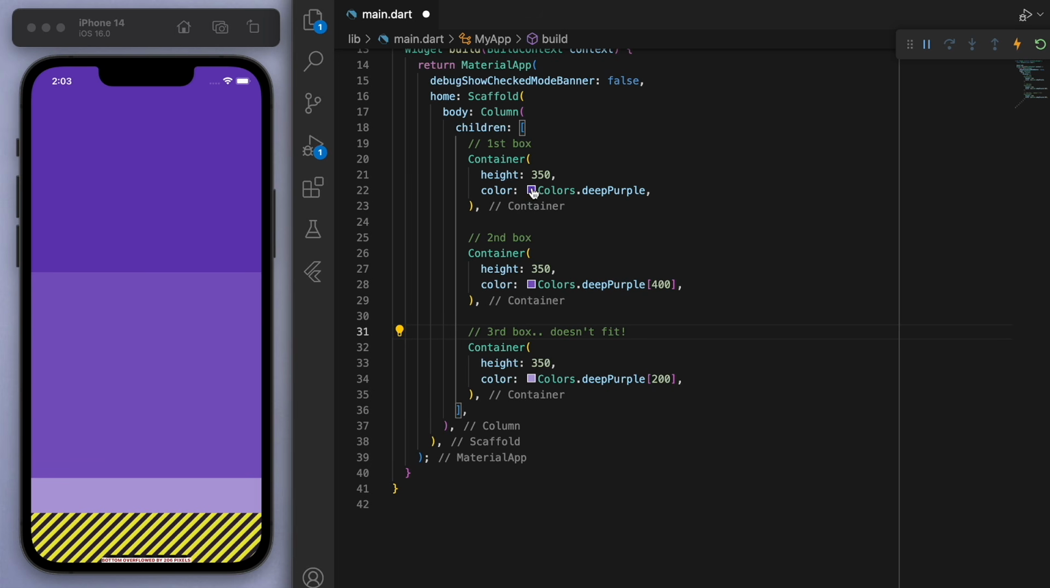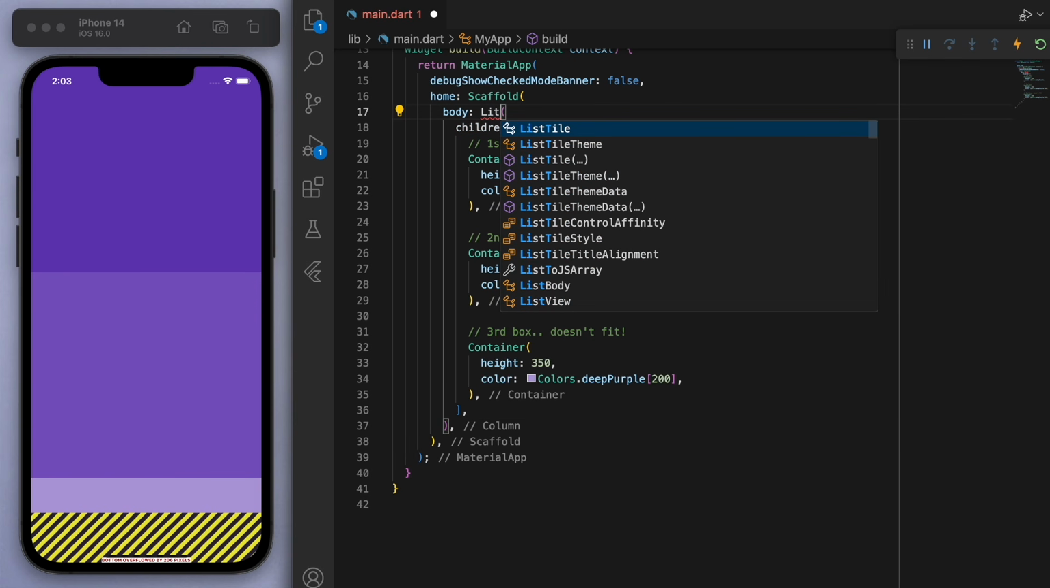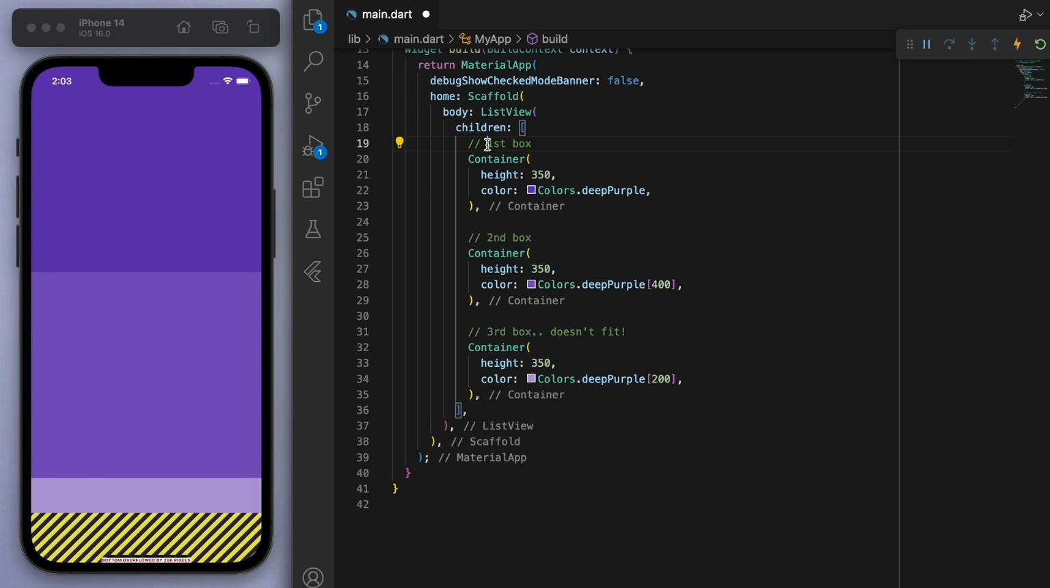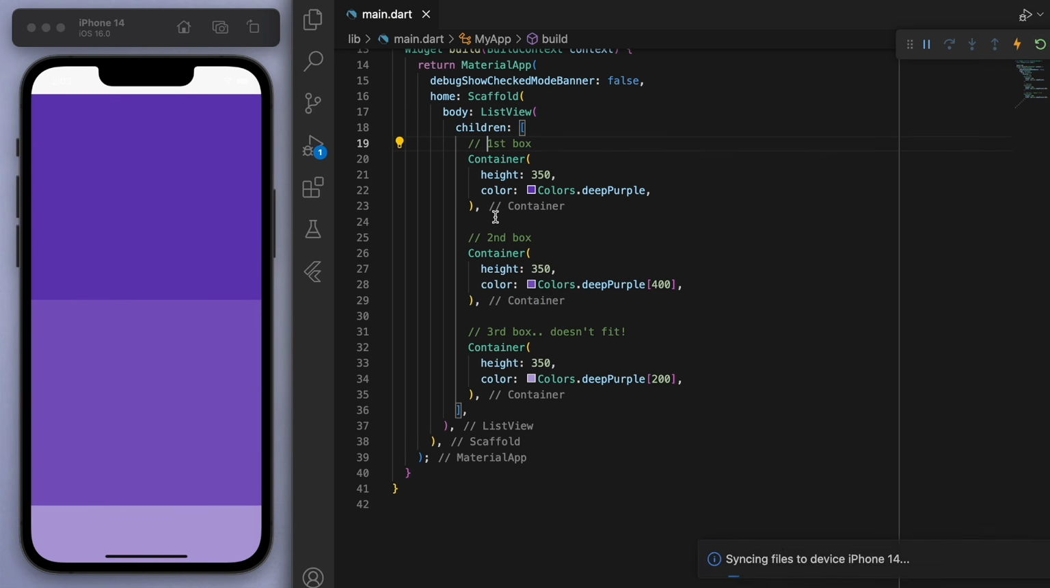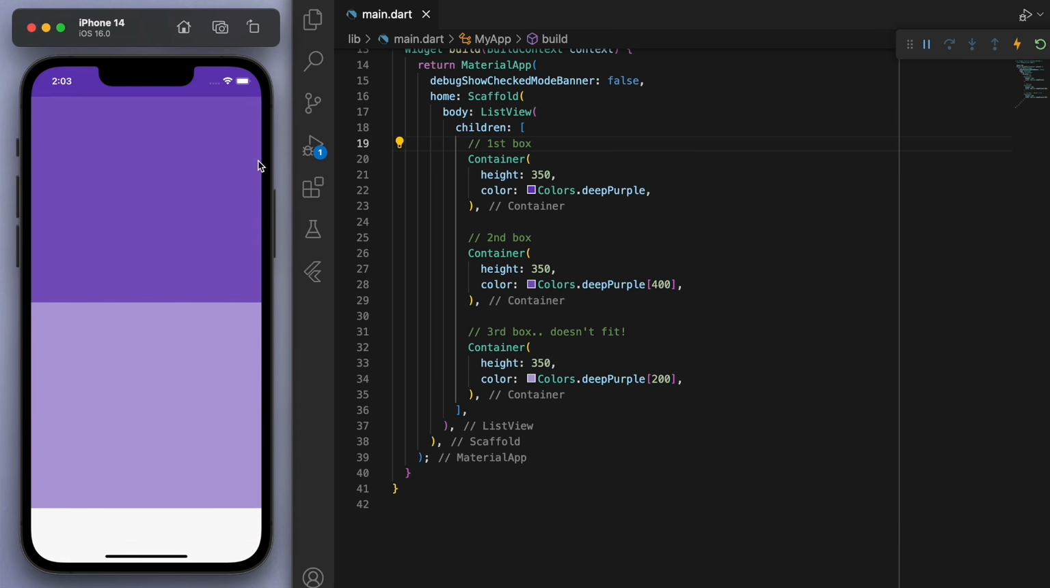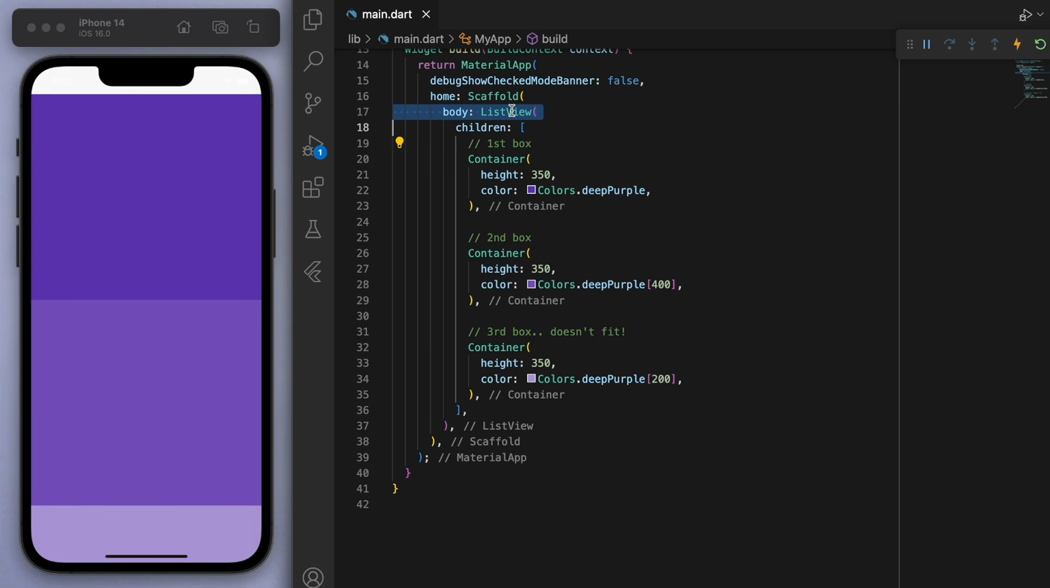And so now the next widget I want to introduce to you is called a list view. So if you just change that column to a list view and you save it, we're no longer going to get this problem, because what a list view does is pretty much the same as a column, but it can scroll. So now we have a scrollable list, which means all of our children should fit.